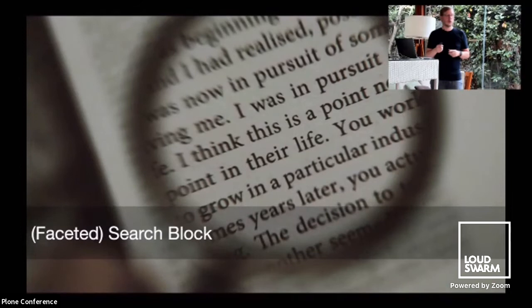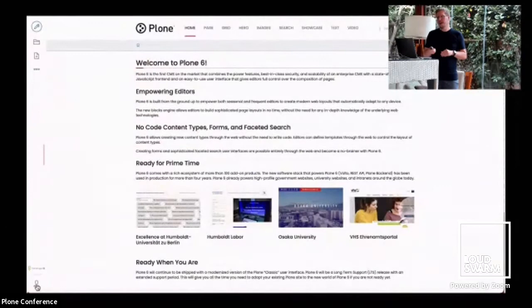Another contribution by EEA is the new search block that would ship with Plone 6. I guess you all know the faceted navigation add-on for Plone. It's one of the most popular add-ons that are there. And with Plone 6, we will ship that by default as a block. That was contributed by Tiberio, Christina, and Victor. And let me show you how that works.